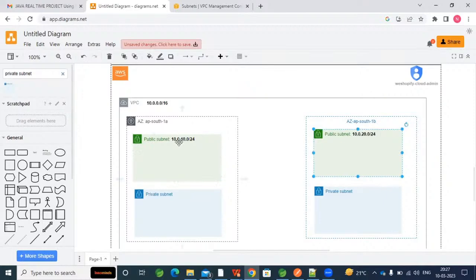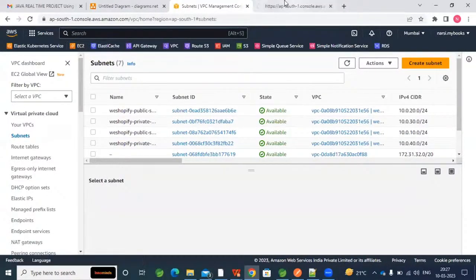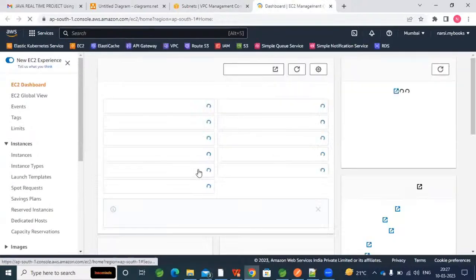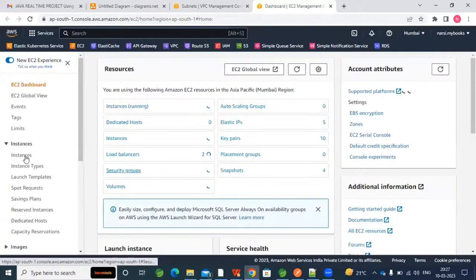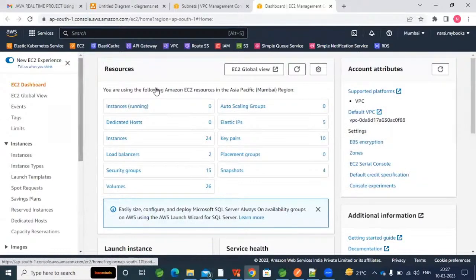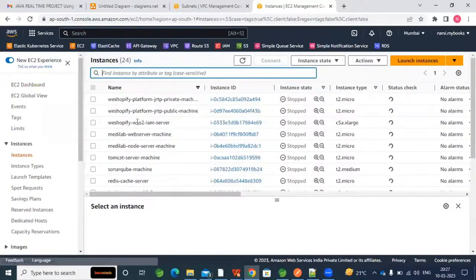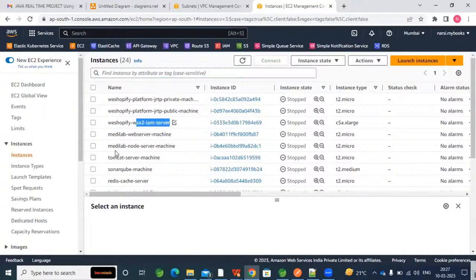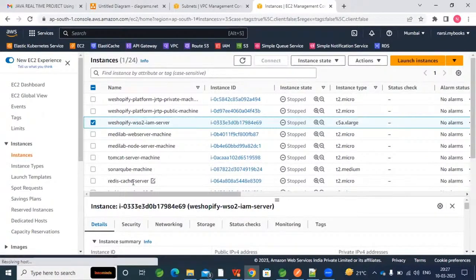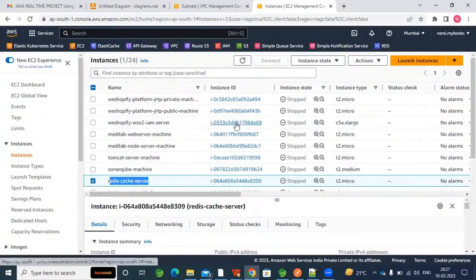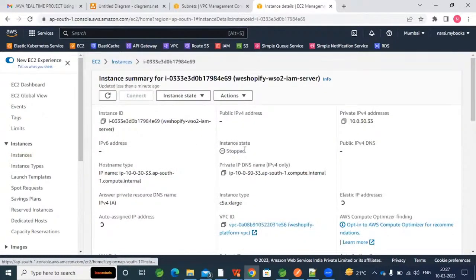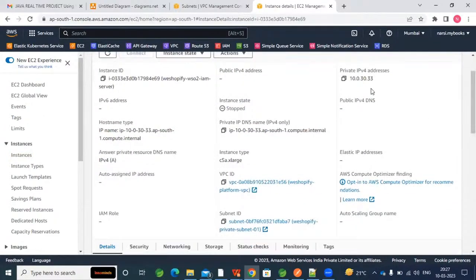When it is 10.0.20, it is public subnet 2. When it is 10.0.10, it is public subnet 1. What are all these things, 10.0.10, 10.0.1? Later on, we're going to create the instances, our EC2 instances. For example, the WSO2 IAM server and the Redis cache server. Their IP addresses are 10.0.30.